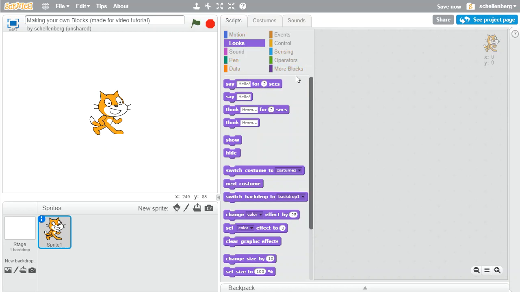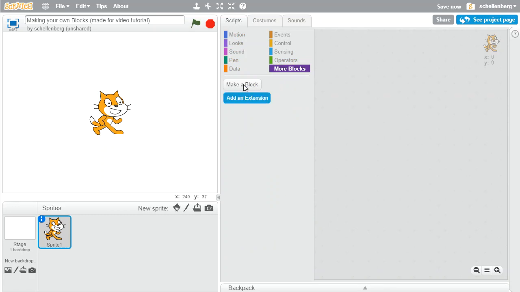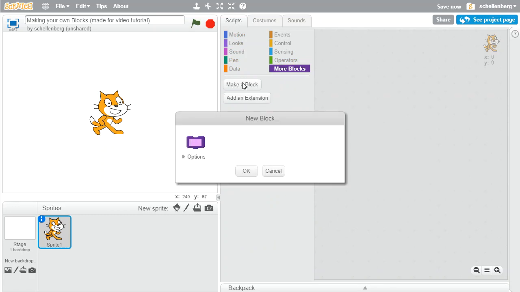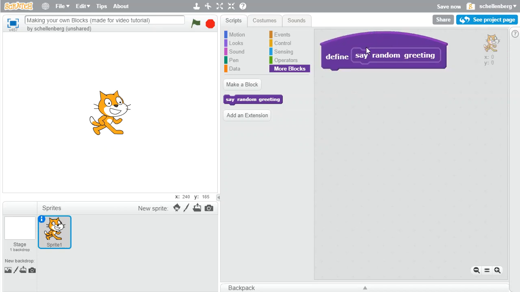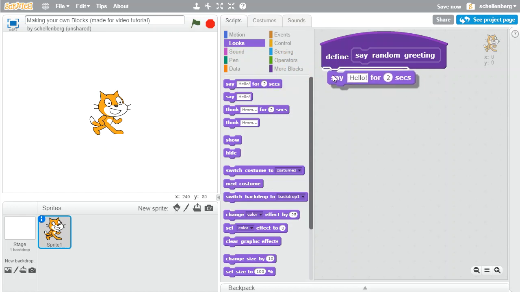In Scratch, to do that, we can click on the More Blocks tab, hit Make a Block, and let's just make an example where we say a random greeting. So I'll type say random greeting, and now what I'll do is we want to have different things to say. So for example, we could just click say hello for 2 seconds.